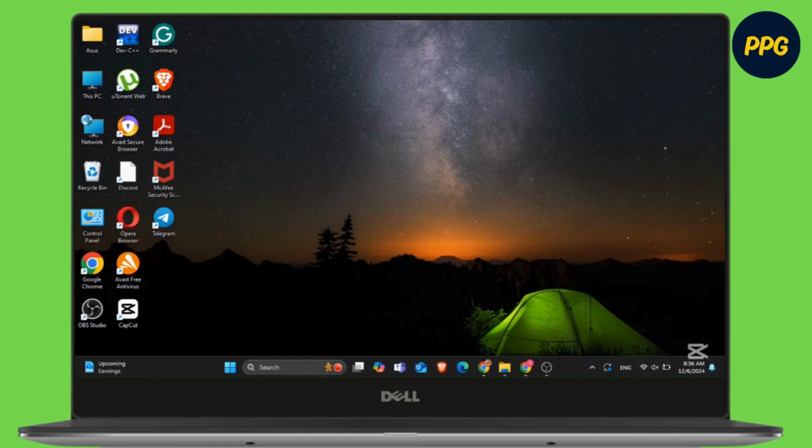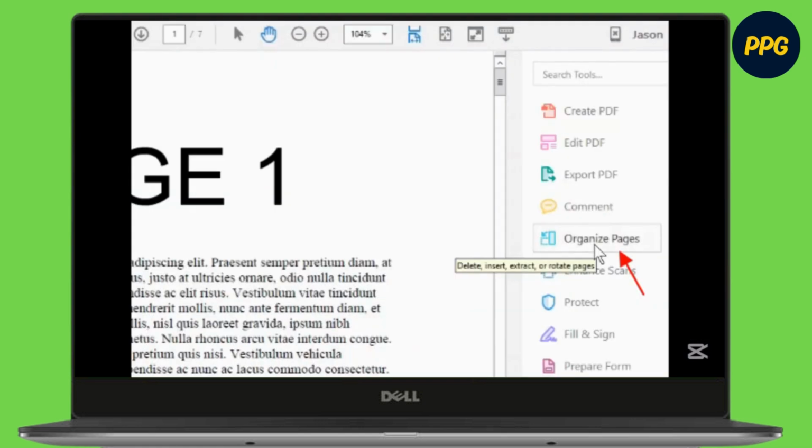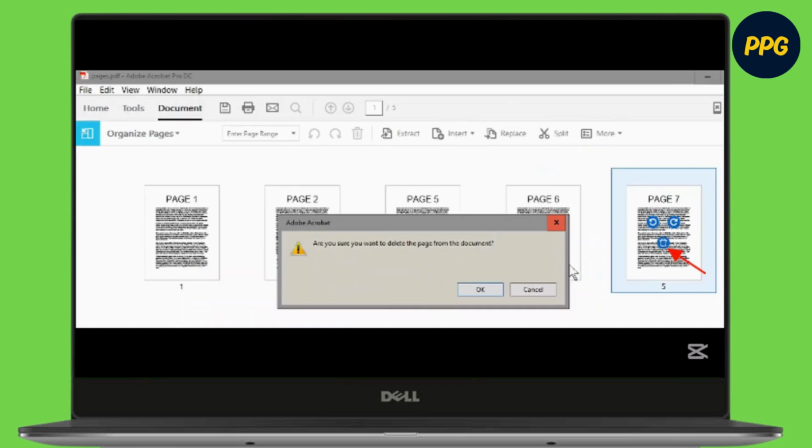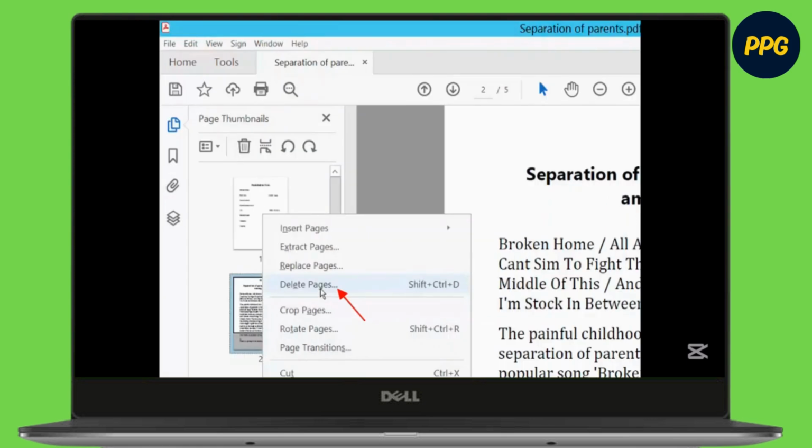For that, firstly open Adobe Acrobat application, open your file and from right hand side menu, simply click on Organize Pages. Once you do, you will see your pages aligned in shape. You simply need to click on any one of it, right click on it, click on delete and in this prompt click on OK.